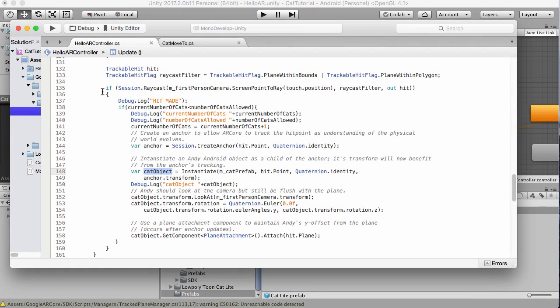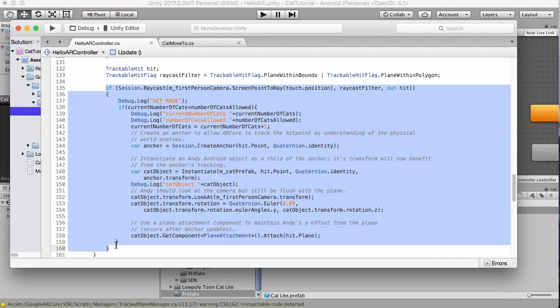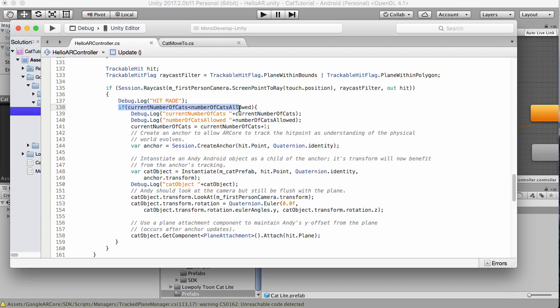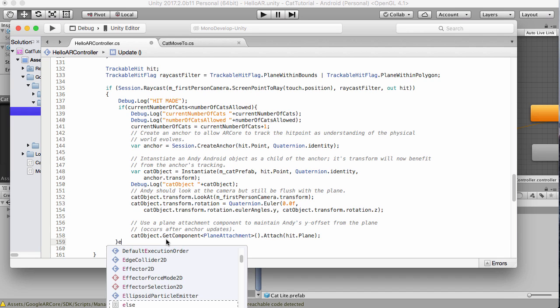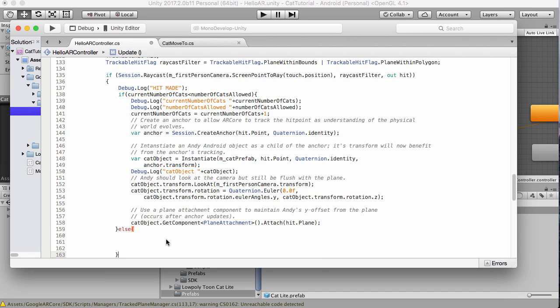Okay, so let's look at what we already have. We already have information about tapping on the screen if the number of cats allowed is more than the current number of cats. So if, on the other hand, we're only allowing one cat and we've got one cat, then we want the person to be able to tap and for the cat to move. Otherwise, there's no cat to move. So what we want to do here is put an else statement. That's actually pretty simple.